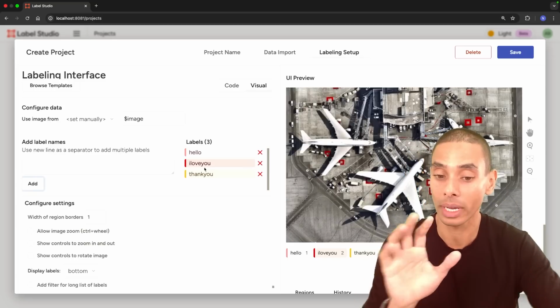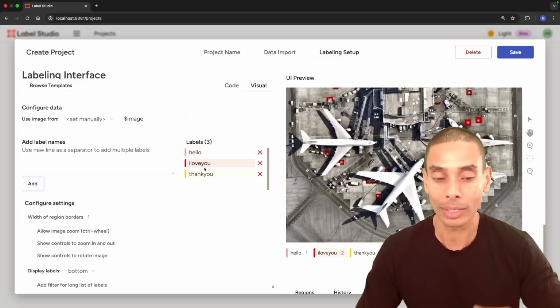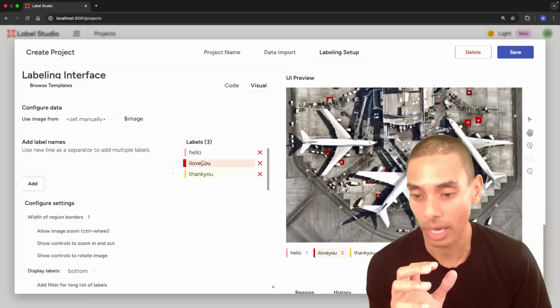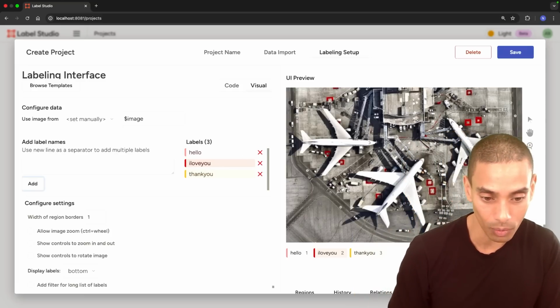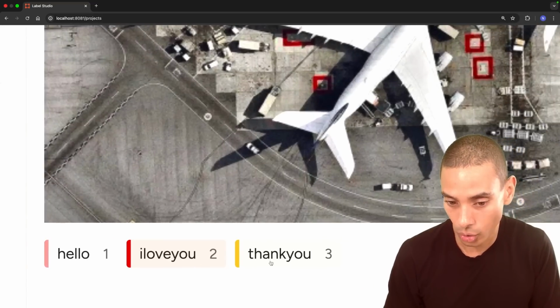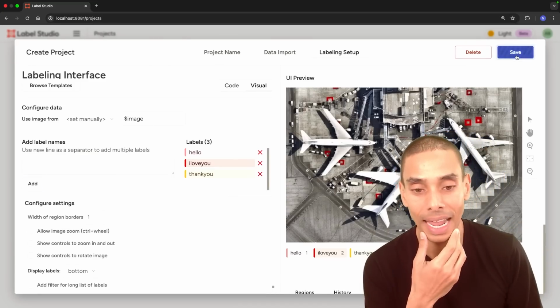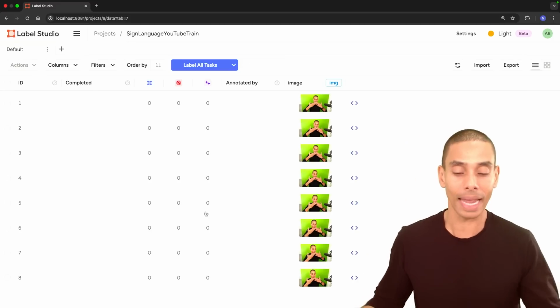And the order is really important because that's the way that we're going to train, and that's the way that we're going to label them when we go and do real-time detection. So you can see we've got hello, I love you, and thank you. And right down here, you can see we've got the label numbers, so 1, 2, and 3. Perfect. Now, if I go and hit save, you can see that we are now ready to label.